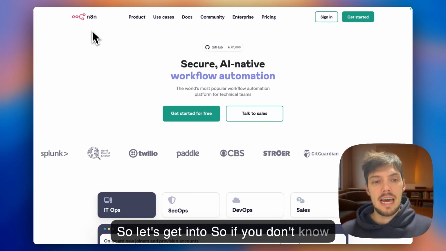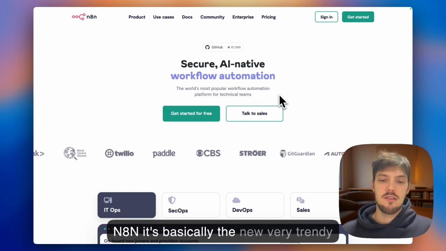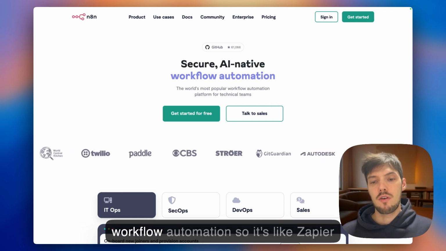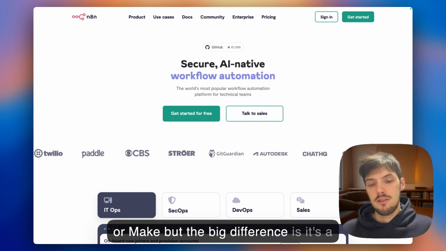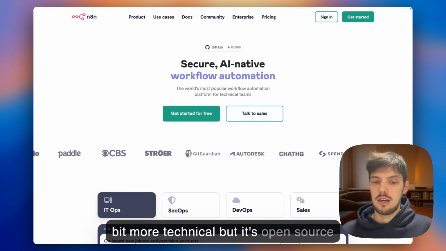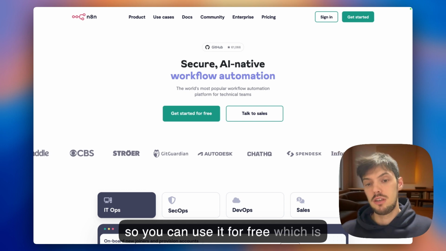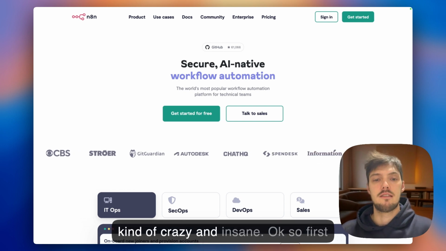So if you don't know N8N, it's basically the new, very trendy workflow automation. So it's like Zapier or Make, but the big difference is it's a bit more technical, but it's open source. So you can use it for free, which is kind of crazy and insane.